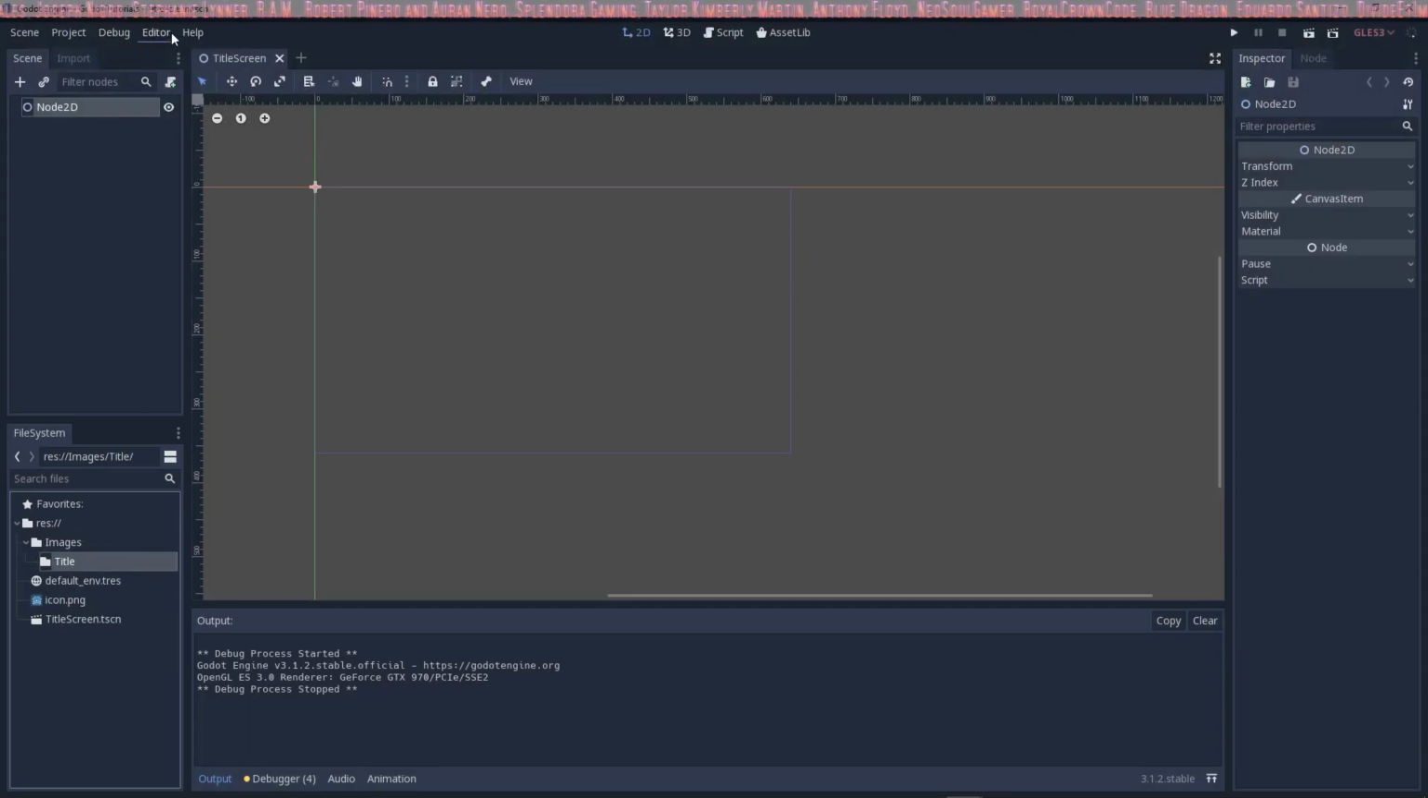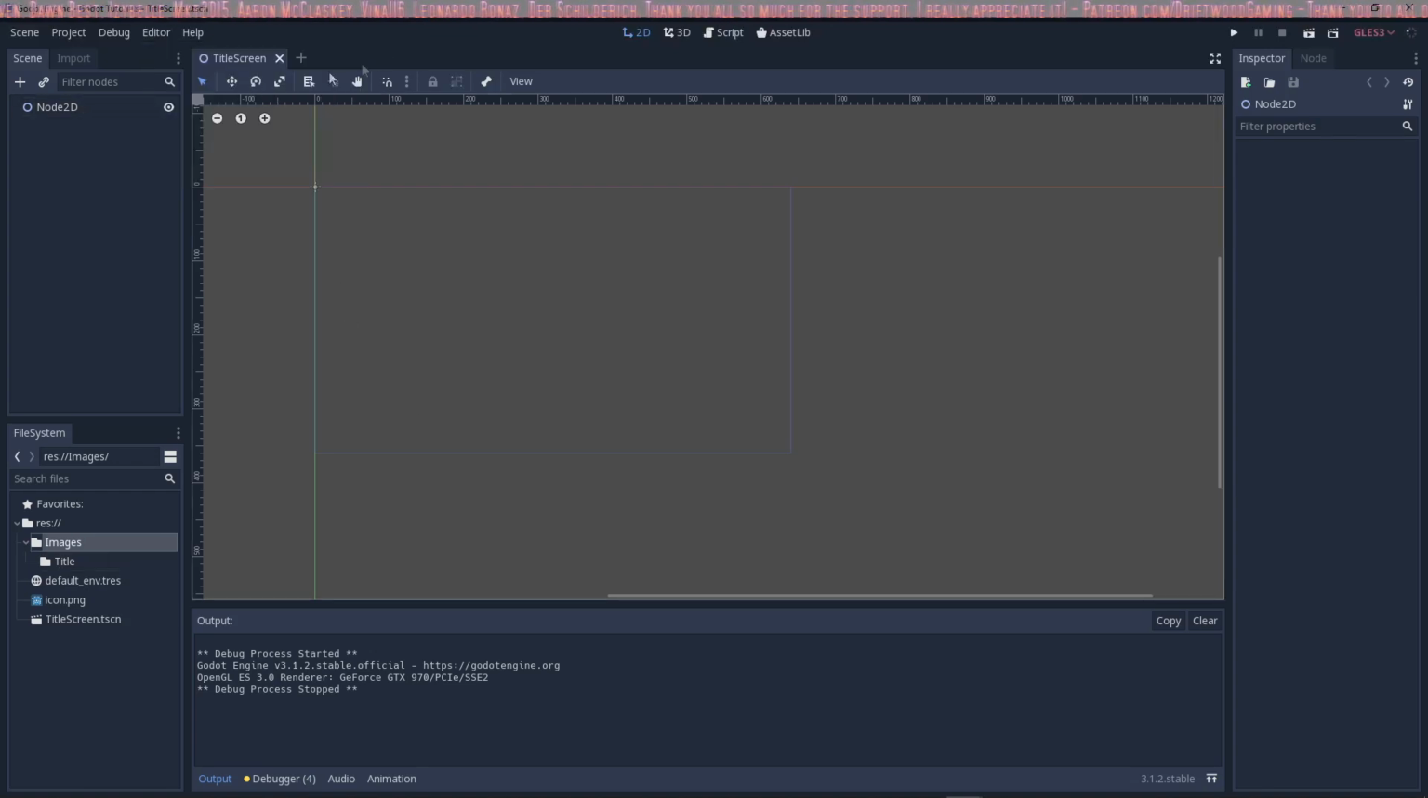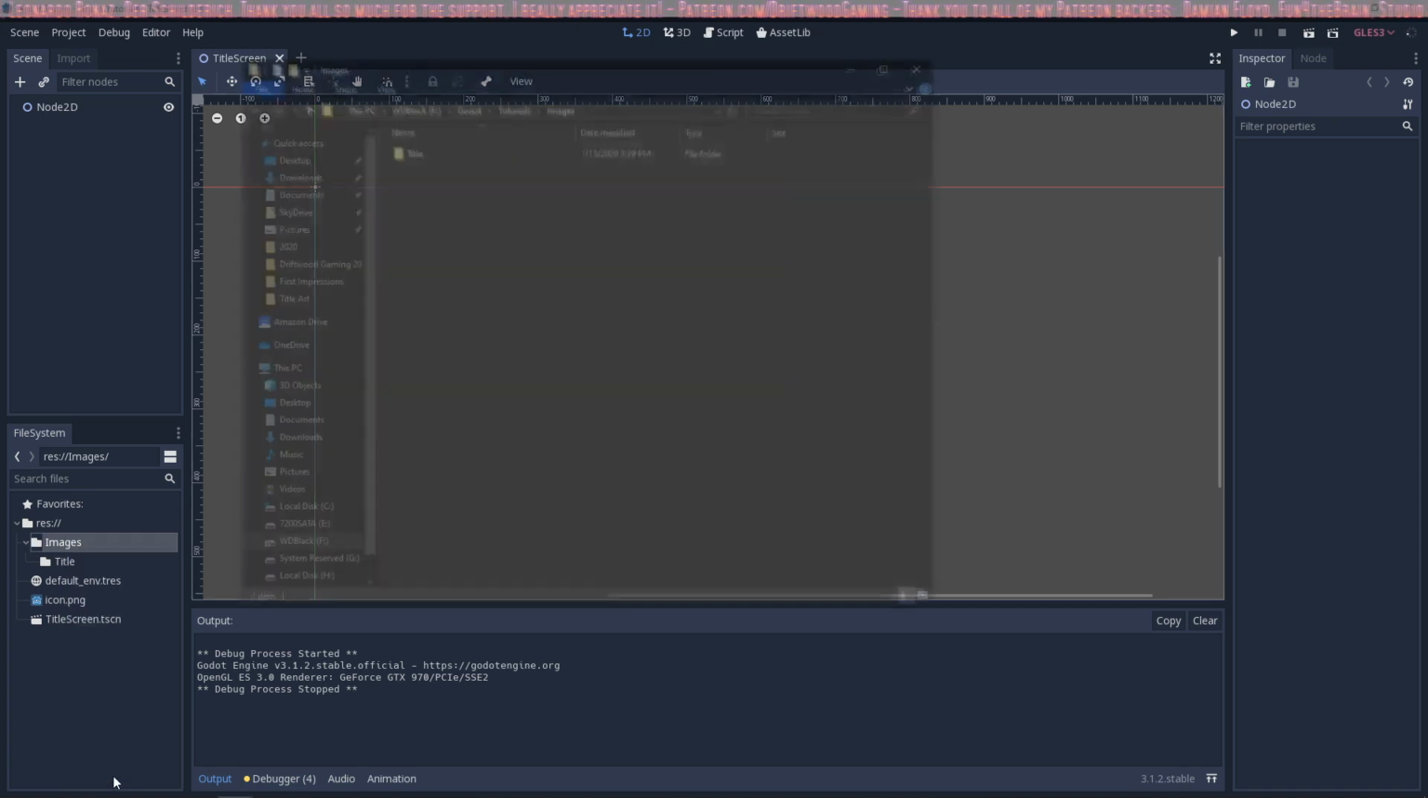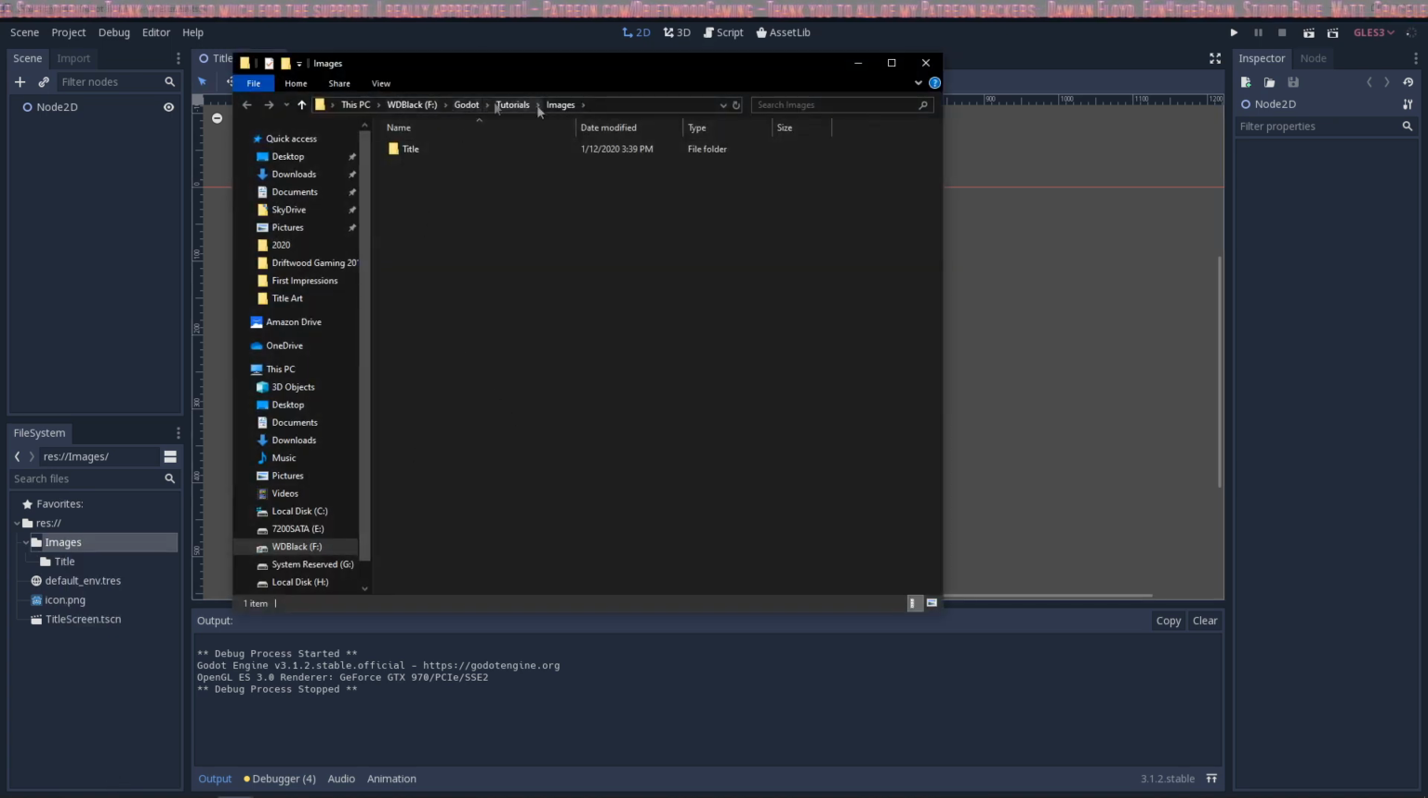Let's open up our game's path. So in order to open our folder, we're going to click on images or anywhere inside our resources, and we're going to say open in file manager. And that's going to show where we've saved our game. In this case, Drive F, Godot, tutorials, and images. So inside of this folder, we need to put our art file.